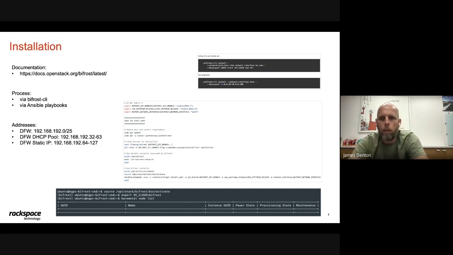But once this installation is complete, you can run Baremetal commands against the Bifrost cloud defined in clouds.yaml, which is actually installed by the playbooks. And this is essentially the Python Ironic client decoupled from the OpenStack client.